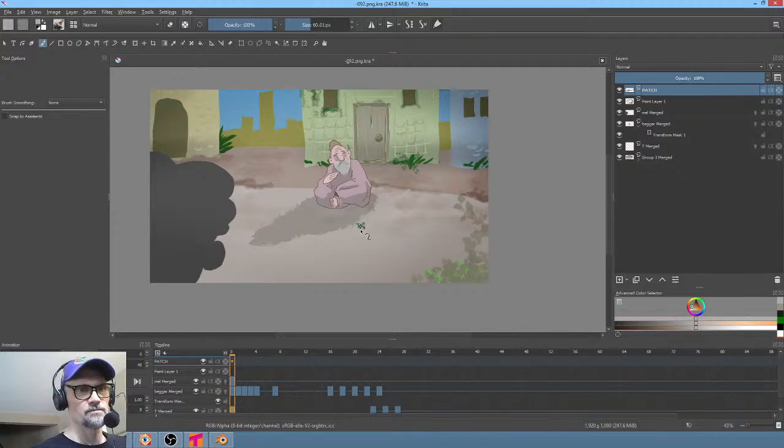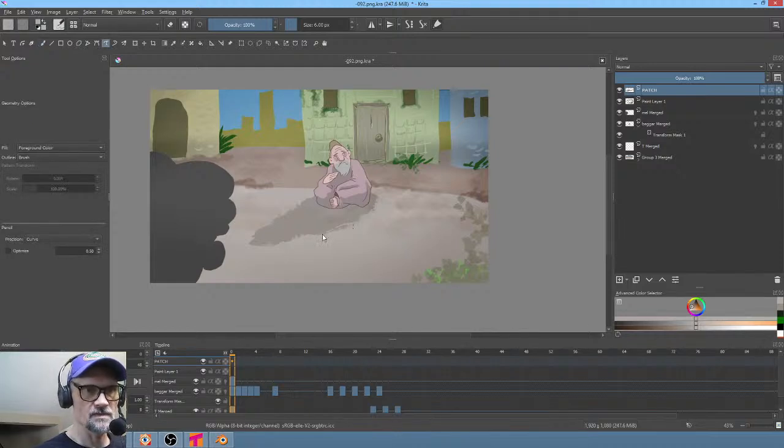Okay. Not sure I'm loving that. I'm going to tighten that edge up a bit. I like that better.